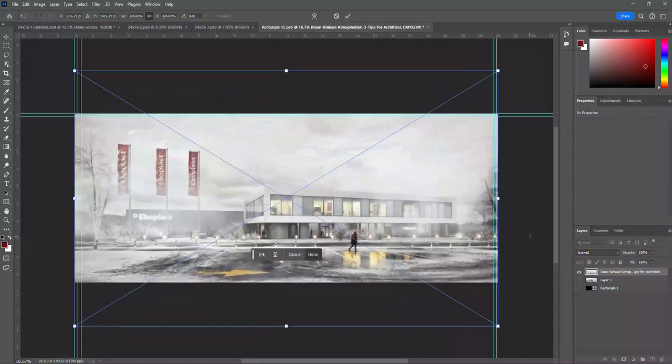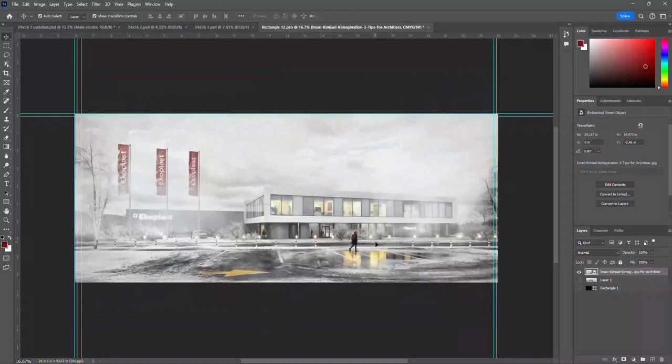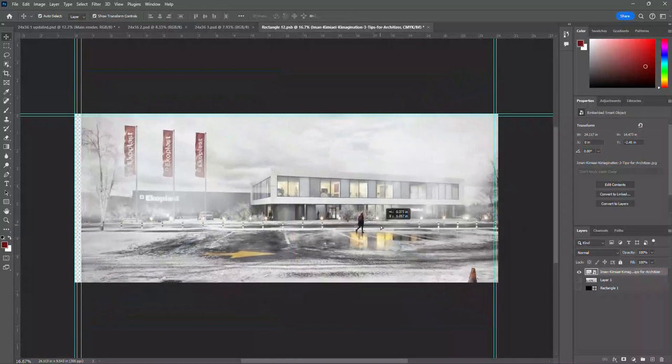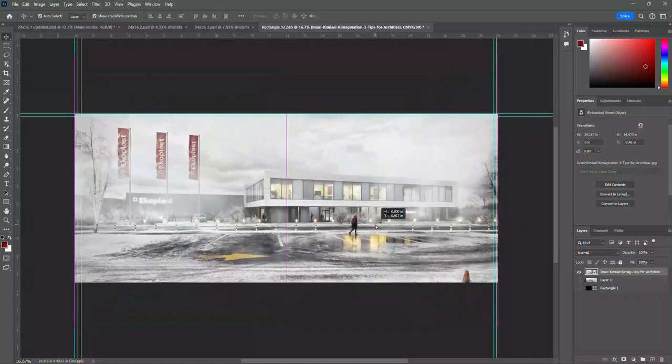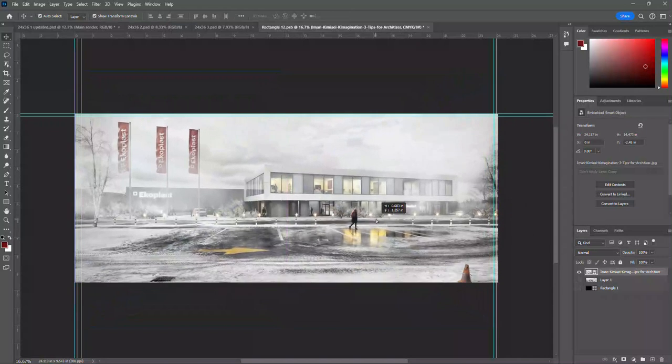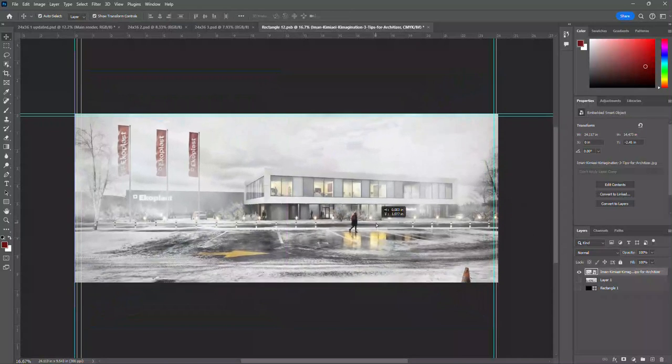So I'm going to scale it all the way to there, but then I realize that some things are being cut off, and that's okay, right? So you have to choose a render where hopefully things don't really cut off. So as you can see, I place my render there.